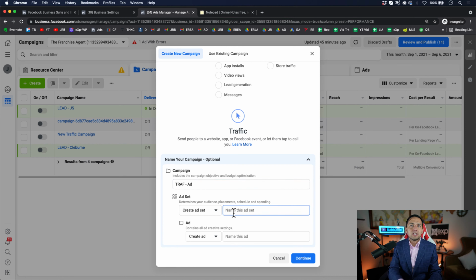The ad set, I'm just going to call it traf, and I'm going to put no interest. You're going to see why I'm doing this in 2 seconds. And then I'm going to put ad there, and then in the actual ad I'm going to do no interest as well, and then put ad. You'll see why I do this in a little bit.